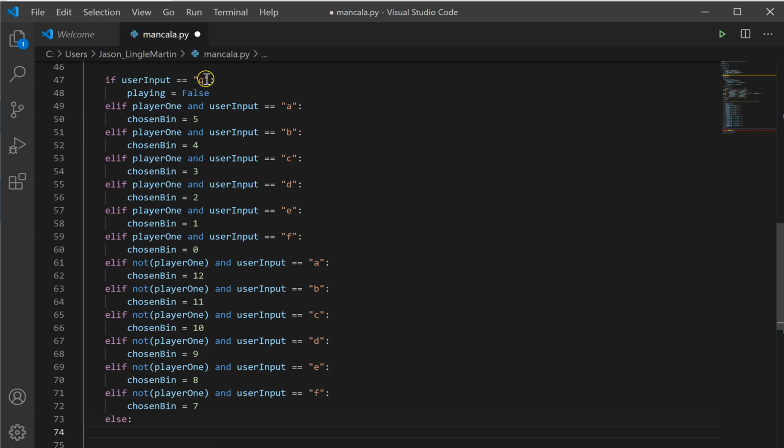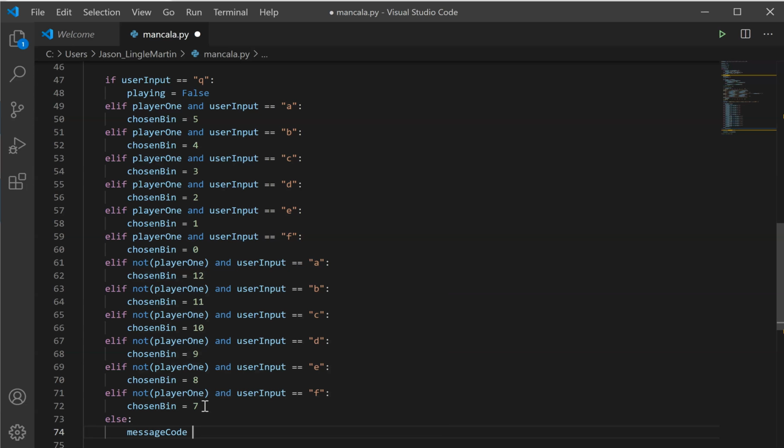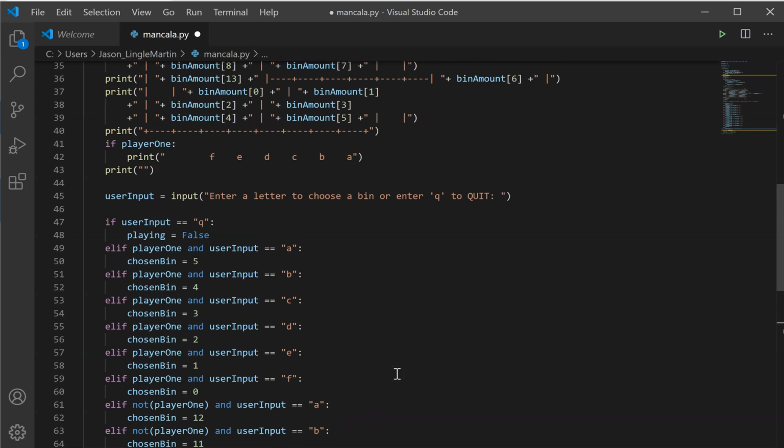So if none of the input values are entered, Q, A, B, C, D, E, or F, we'll fall into this else block, and this is where I can use that message code variable. I'm going to set the message code equal to -2. So if this happens, it means that the input was invalid. So let me add a comment to help us remember that. We get a message code of -2 if the input is invalid.